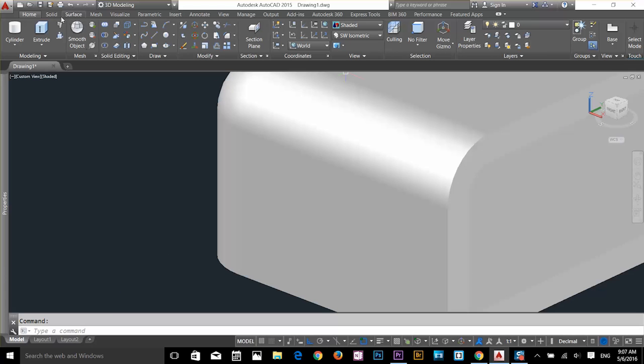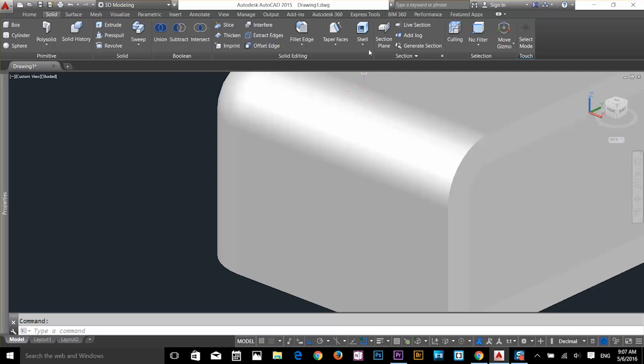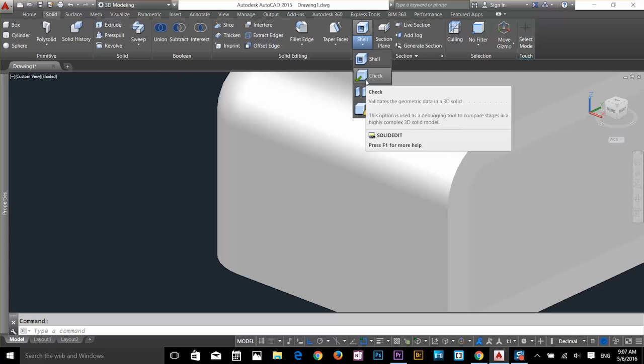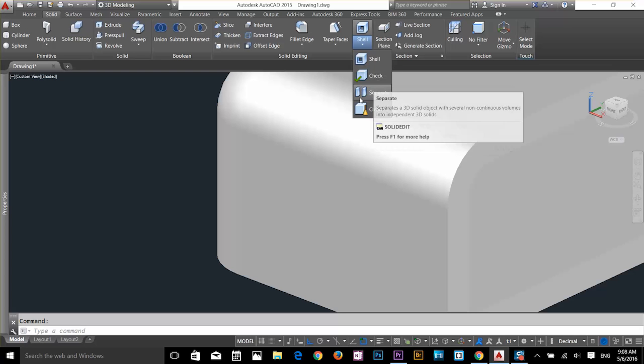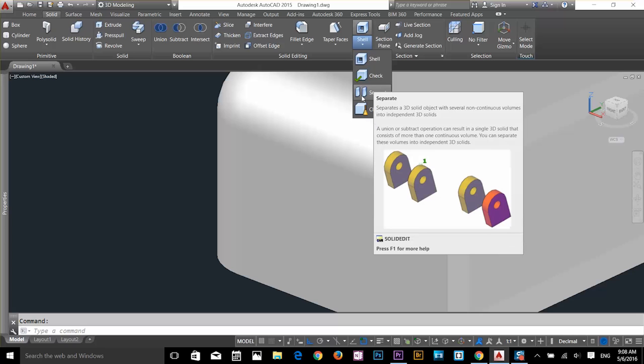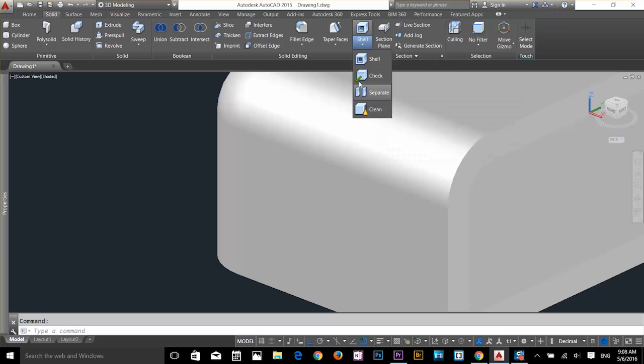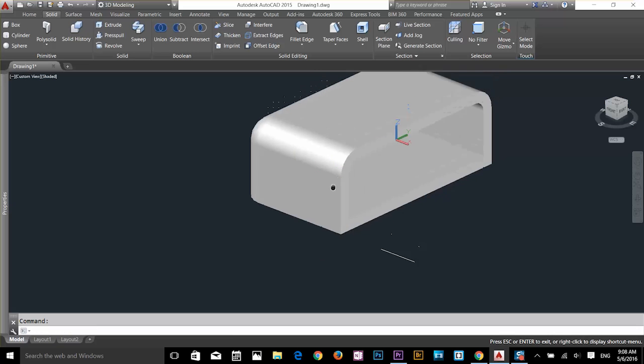Alright, let's go back to our solid tab. You've got your shell, you've got your check, which validates the geometry data in 3D solid. So it's not a very useful command. I don't use it. Separate separates a 3D model from object with non-continuous volume. So that's the same thing. I've got another video about these objects as well. Alright, so pretty much we covered the solid modeling commands.